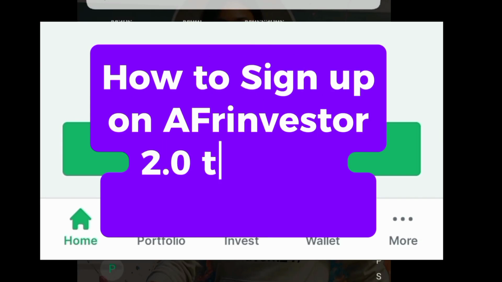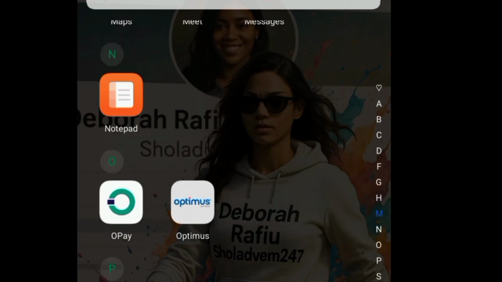How to sign up on Afrinvestor to gain access to buy your shares and build your portfolio.